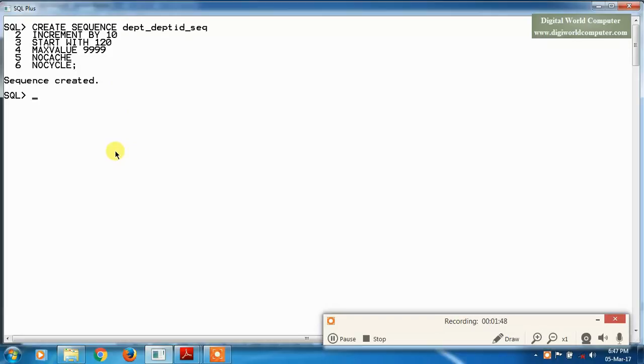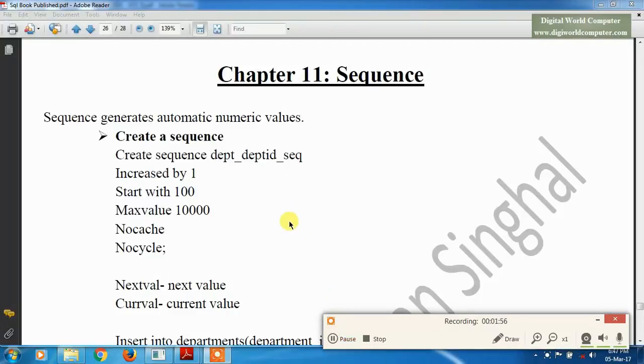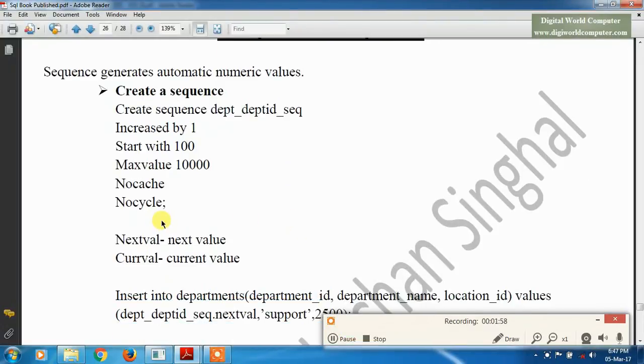Now we insert the value. Before inserting the value, we must know the pseudo columns. Here we have two types of pseudo columns. The first is NEXTVAL and the second is CURRVAL. NEXTVAL is used to get the next value and CURRVAL is used for the current value of the sequence. Both pseudo columns are used for the sequence number.